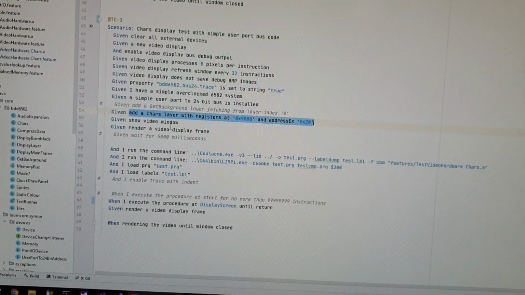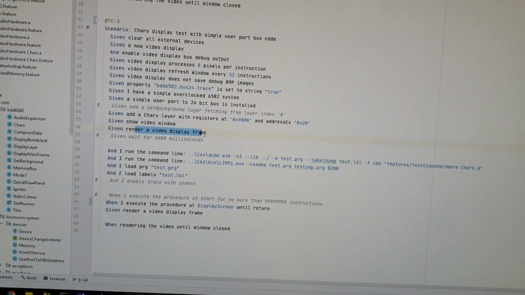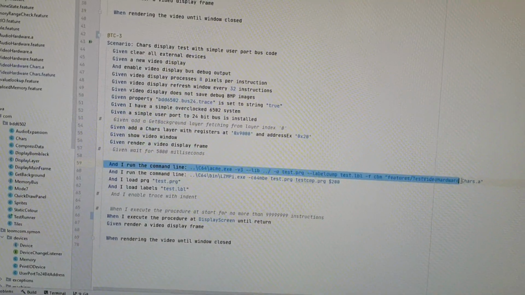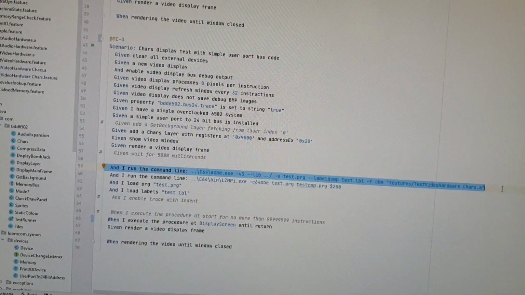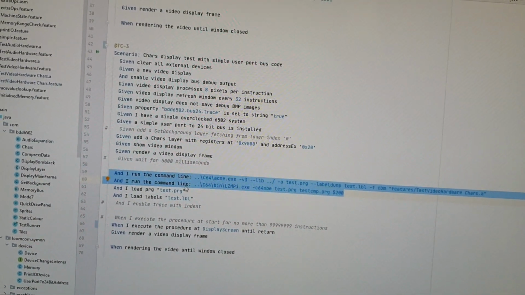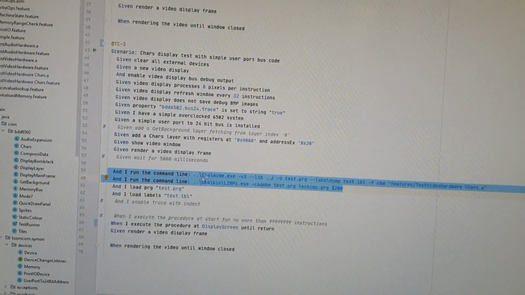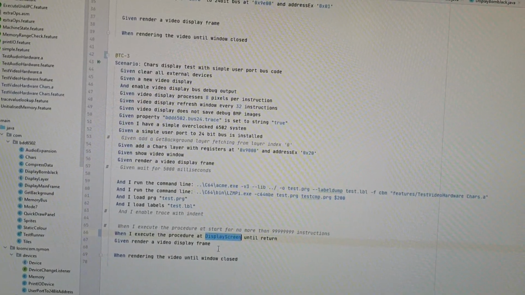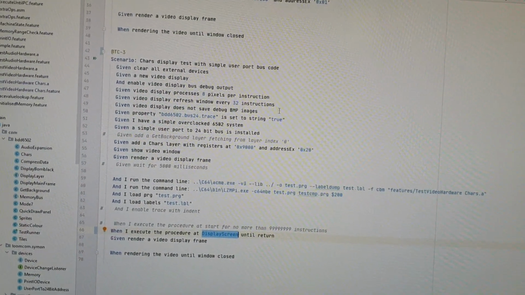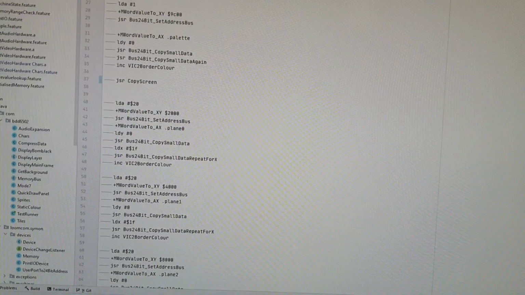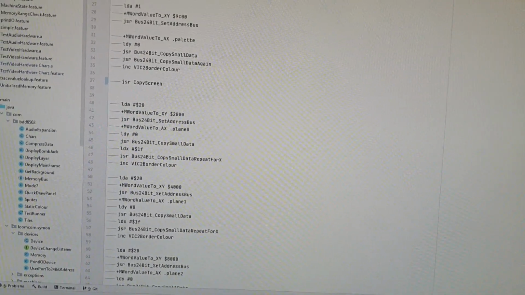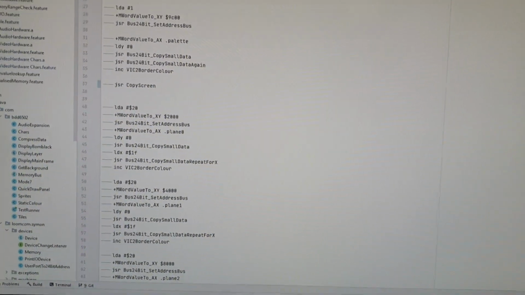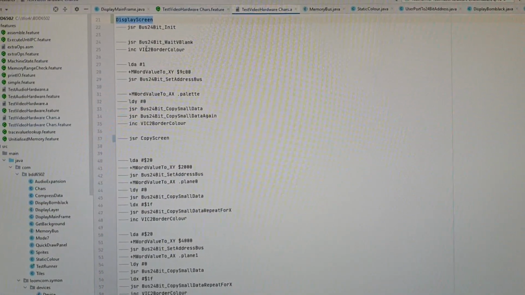I then add a characters layer, I show the video window, and I render a video display frame, which should be blank. I then use this syntax here to assemble and compress some example code for displaying a screen, and then I execute the display screen procedure until it returns with an RTS. So this is the code. This is the display screen function up here, if you can see that, there we go.